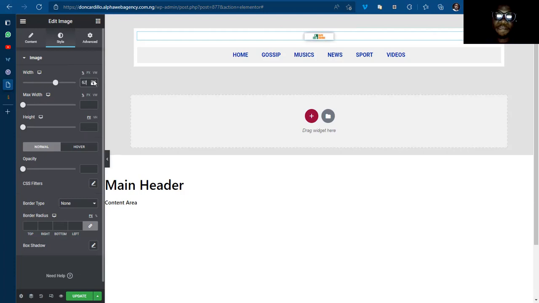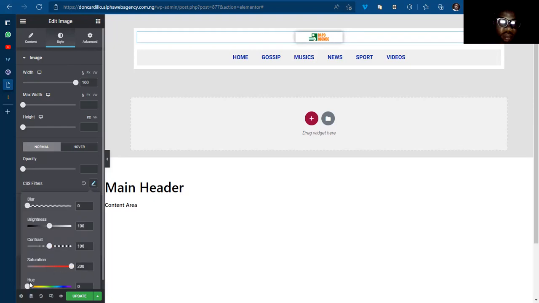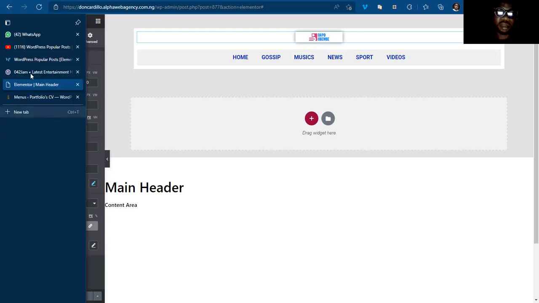Okay. Let's try add a filter and see. Let's see if you can change that color to match the website color we'll be using. Okay. This is not bad. All right. Go ahead again and click on save changes. Okay. This is it for the header on the desktop view.